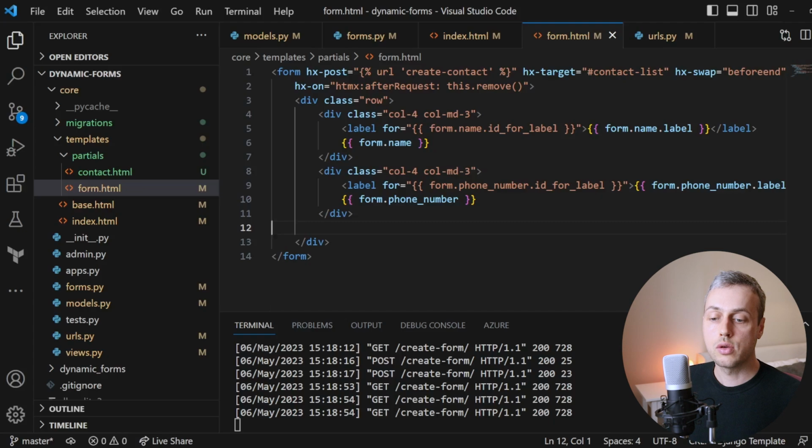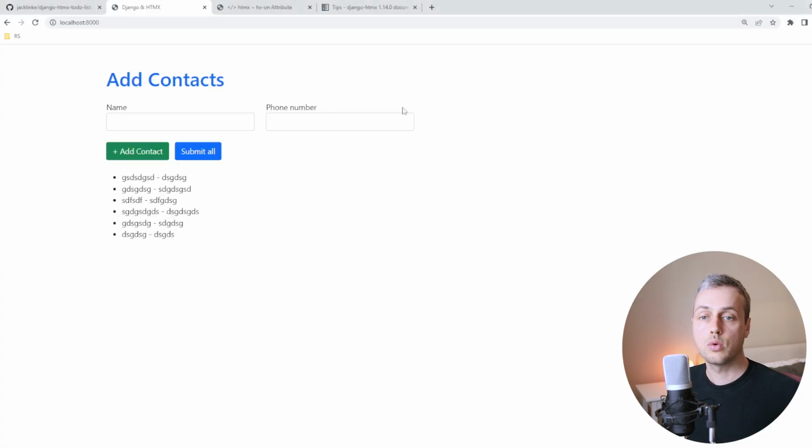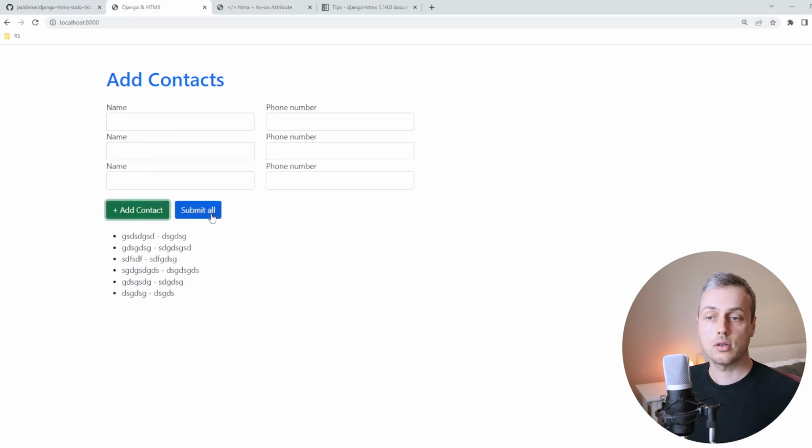If we go back to the page now, we can see that we have a different UI. We don't have a submit button on the right hand side. We have multiple forms and a submit all button. Now the question is, how do we submit every single form on this page? Just by clicking one button.